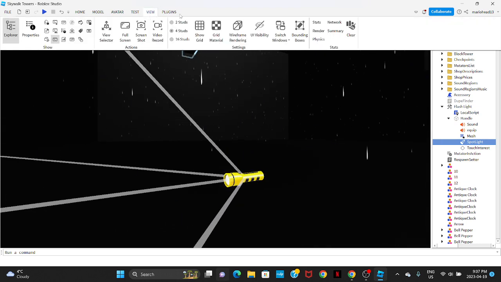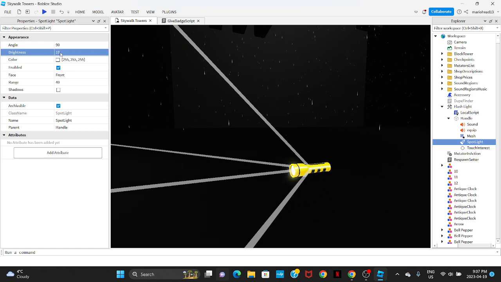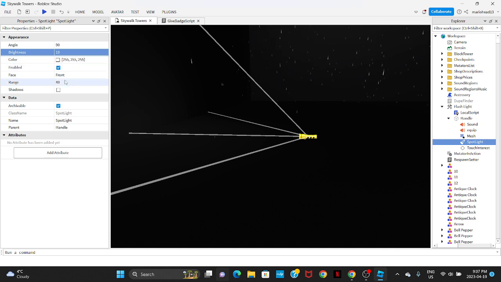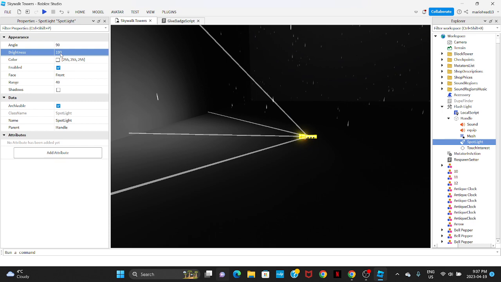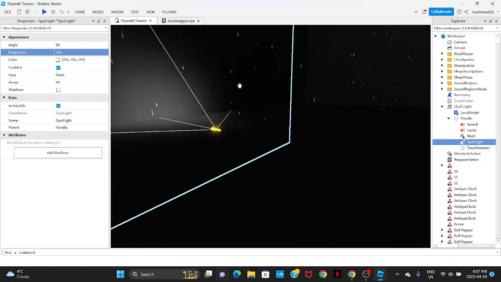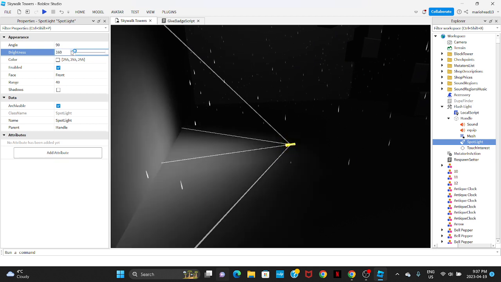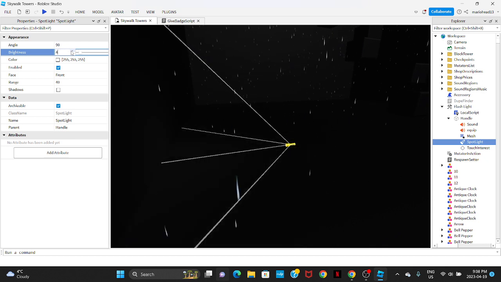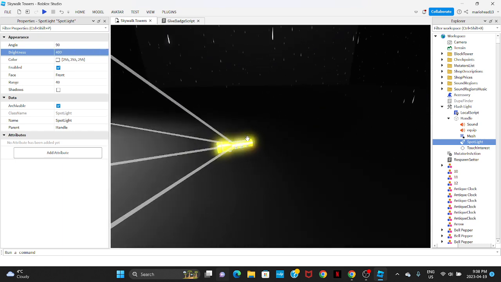So let's see, properties, range, brightness 3. Maybe I make it 10. Does that do anything? Not really. Let's see. Alright, now that's doing a difference. Not much though, is it? Maybe I can make it even stronger than that. Let's make it 400 maybe. Is that too much? Let's see.